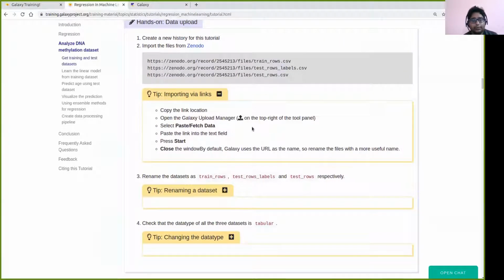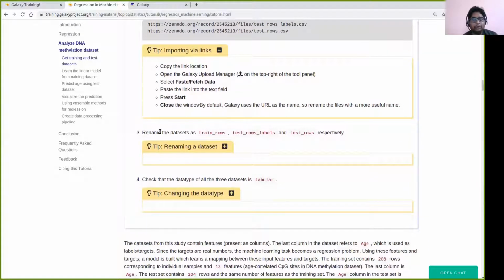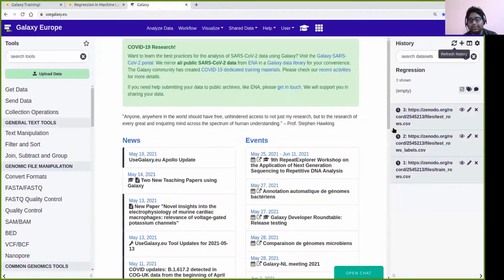So the steps that I followed here are also written. We just copy all the links and then go to Paste Fetch Data and then start the process. We should also rename the data sets. As we see here, all these data sets have their links appended to their names. It may not be meaningful. Also, these are very big names. So it's good to have small and meaningful names here.